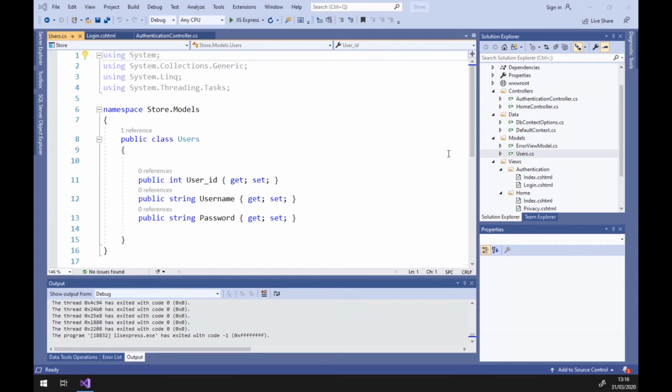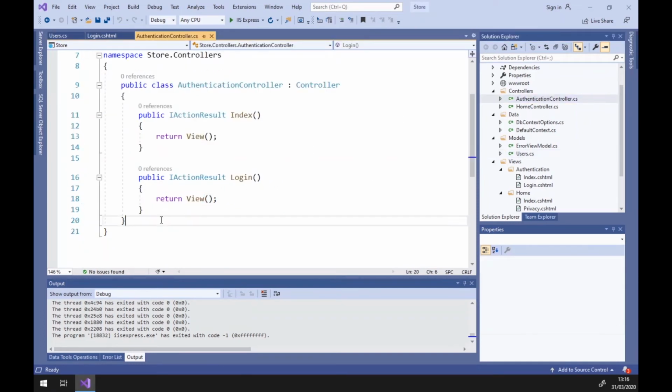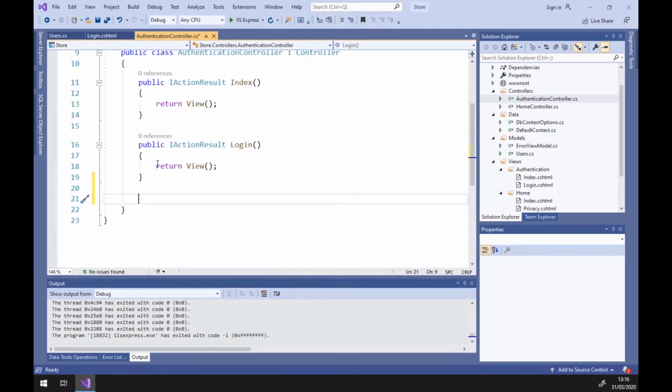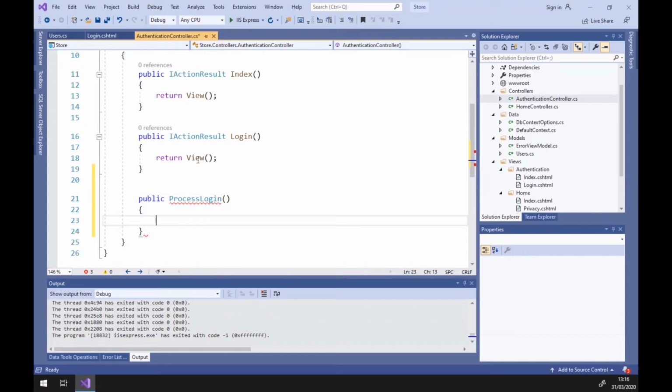So the next thing we need to do is just adjust our controller so that it deals with this post information. To keep my code nice and tidy, what I'm going to do is pop into the Authentication Controller, and I'm going to write first of all the function or the method which is going to process the login itself. So to do that, I'm going to pop inside the Authentication Controller class, and I'm going to create a new function.